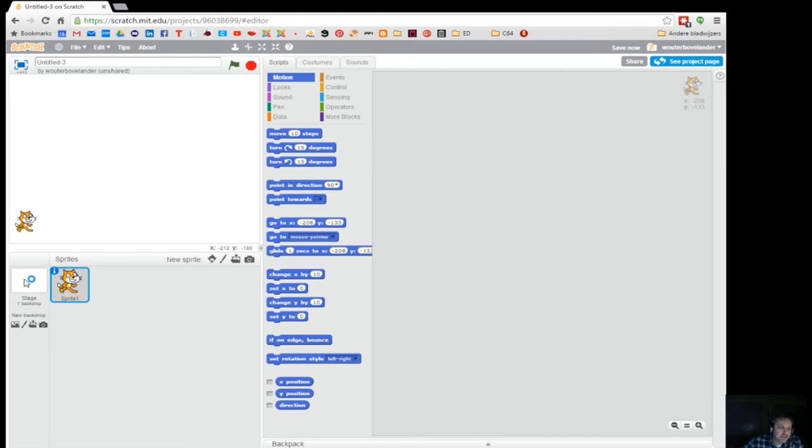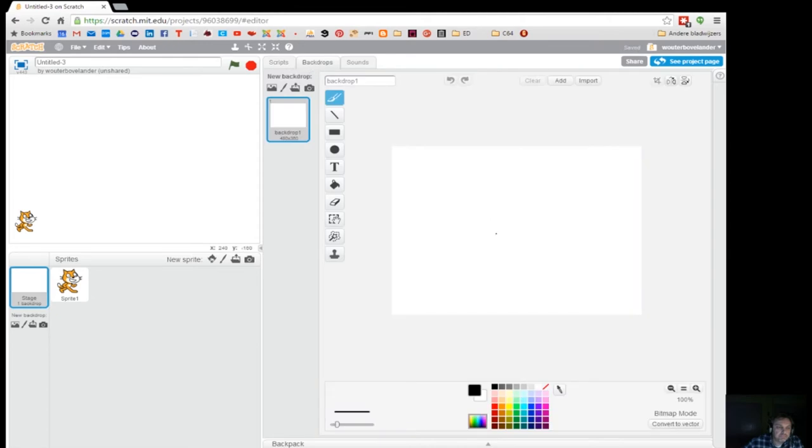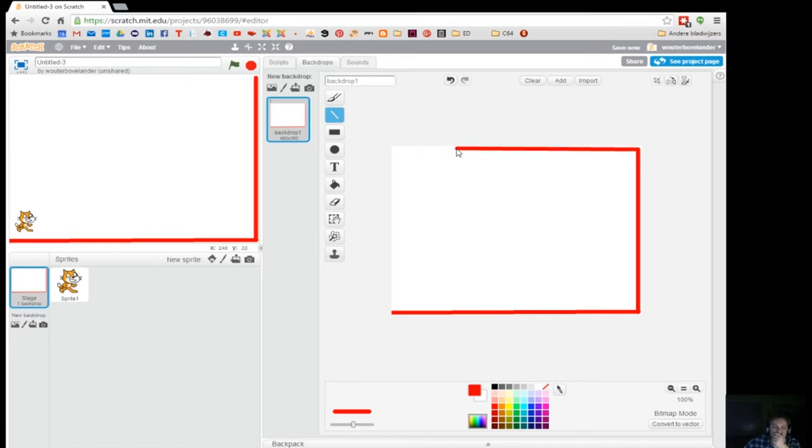So this is our stage, our backdrop, so to speak. So I'm going to select that, and this is called the backdrop, and I can draw something. So I'm going to make a line. I'm going to draw it right here. Okay, so we start drawing the maze here. And as you can see, the maze has appeared here as well. And I'm just going to start drawing the thing like that. Just go around the edges.